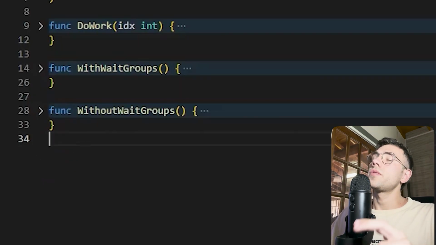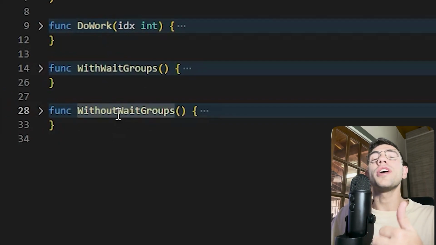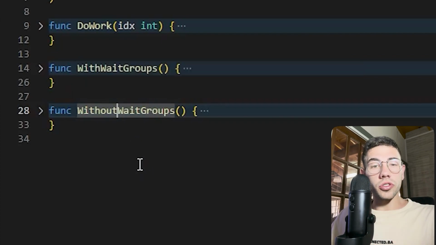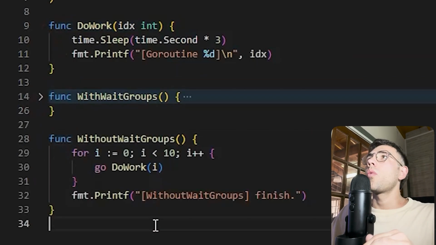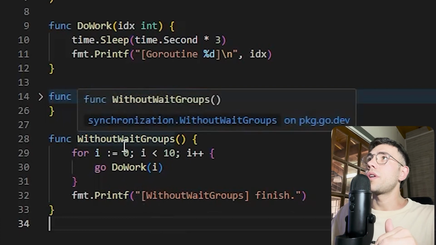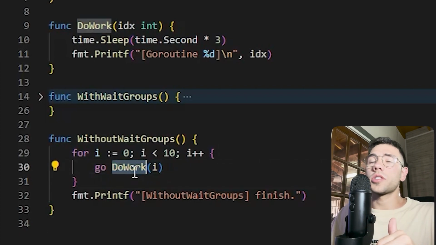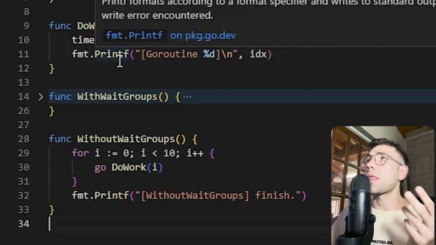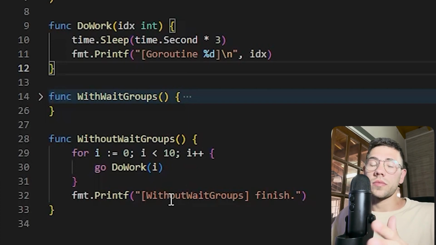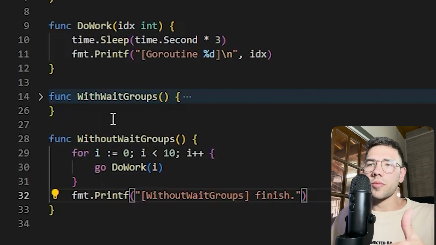Well, here we have three functions: the do work function, the with wait groups function, and the without wait groups function. First, we will focus on these two, without wait groups and do work. So what does this function do? Well, the without wait groups function only generates 10 Goroutines that will run the do work function. What does do work do? It only waits 3 seconds and then prints the number of this Goroutine. For example, the first Goroutine will print Goroutine number 1, the second Goroutine number 2, and so on.